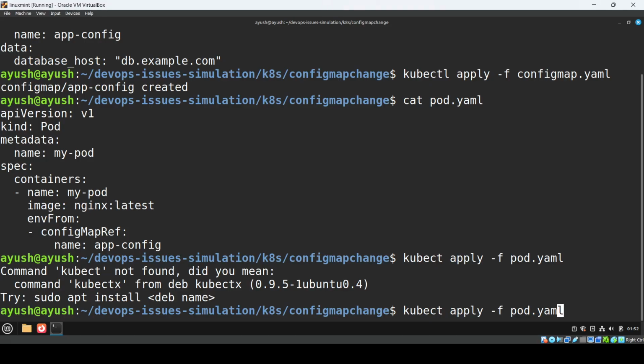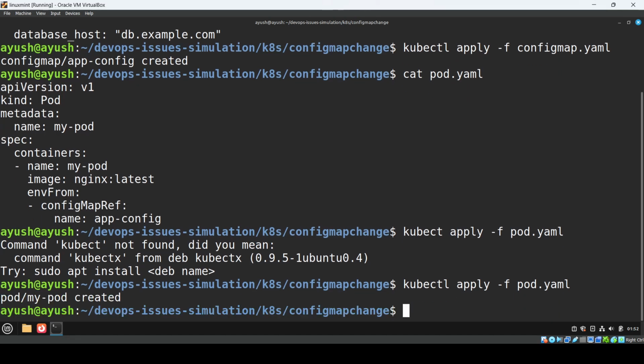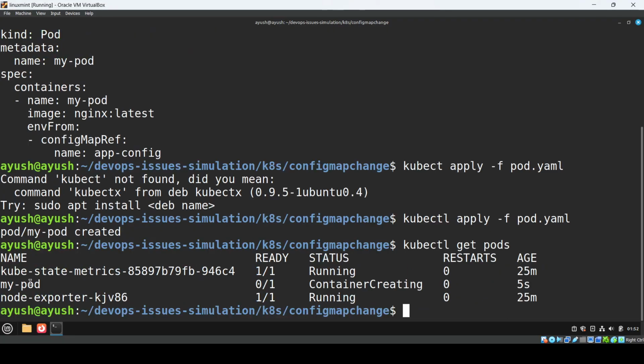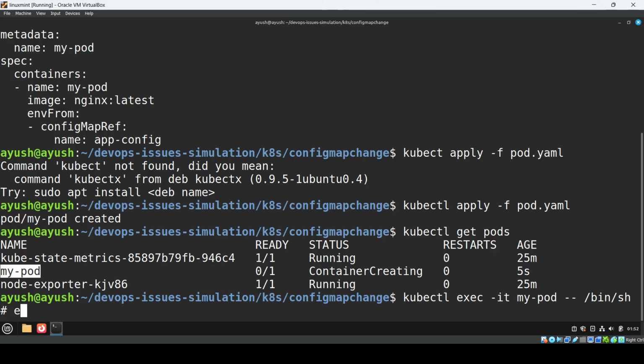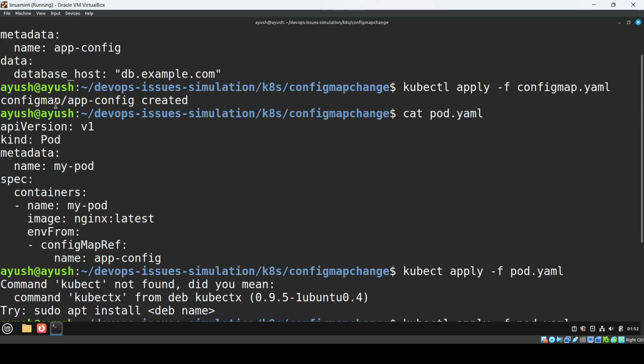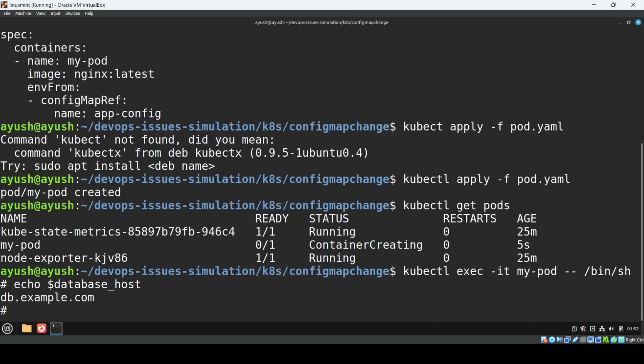So kubectl apply, that's done. Let's do kubectl get pods now. Here you will see this pod; the other two pods you can ignore, I'm running them for another purpose. Now let's do kubectl exec -it and then bin sh. Here if I do echo dollar and the environment variable name, which is database host, I will see the current value.